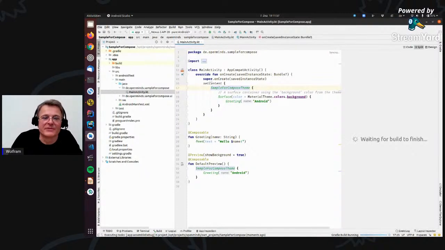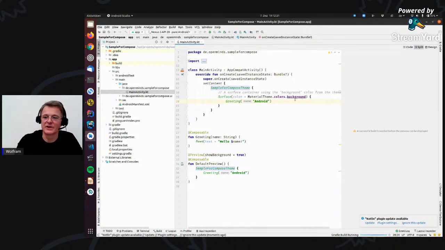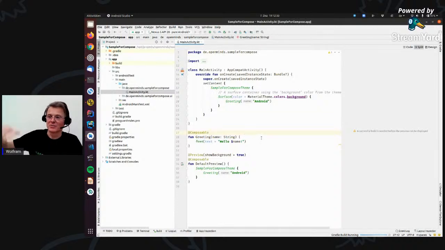Now, what you see here, okay, so let's talk about it. I have mentioned the content. This is the theme that defines how everything is going to look like. You create the background based on the theme that you're using, and then you're calling the first function, a composable function. Everything that you want to display on the screen has to be a composable function. So meaning it has to be annotated with this @Composable thing. That is telling the compiler, here's something that you need to pick up and do your compiler magic with.